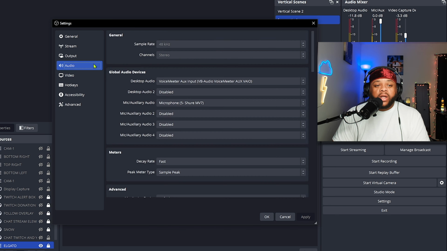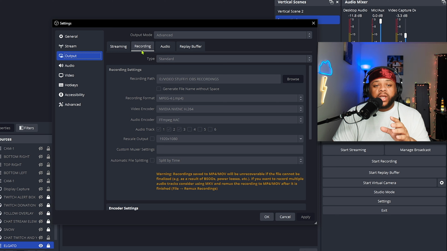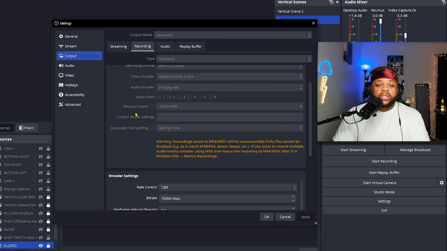And as far as the audio situation, I choose 48 Hertz. I choose my microphone right there, desktop if you need to right here. And as far as the audio tab is concerned, I choose 48 kilohertz. I choose my microphone down here. I choose the Voicemeeter Aux for my desktop situation. And then into the output, this is how I set up my recording situation.